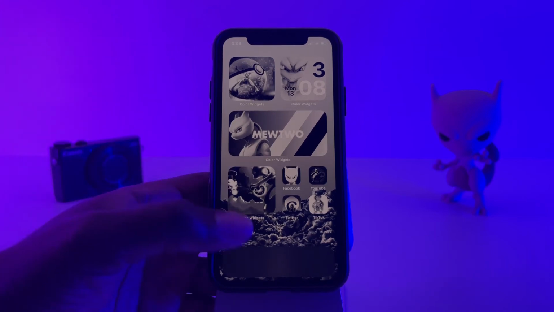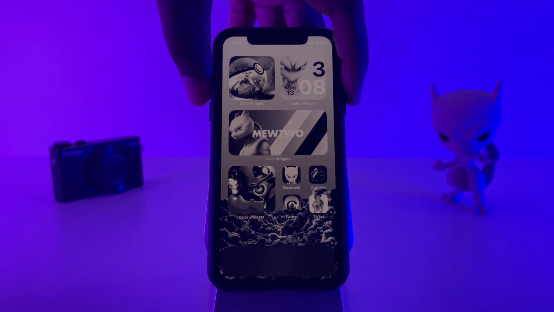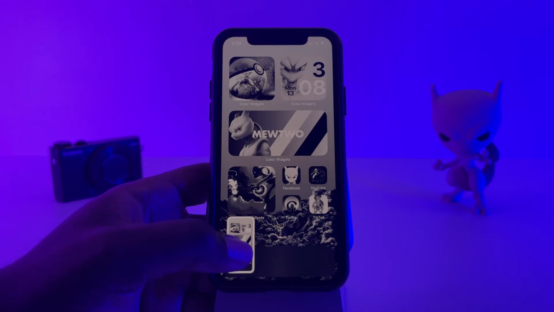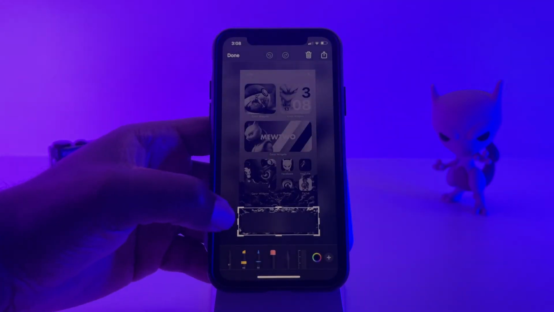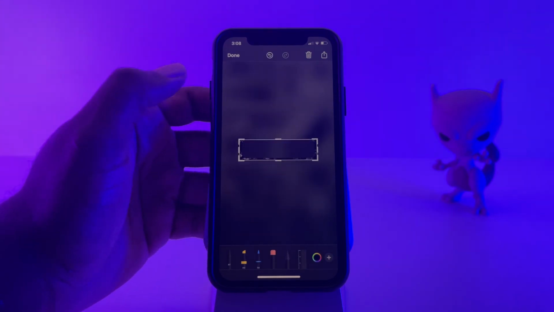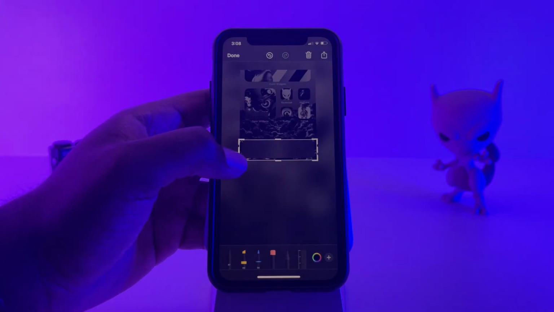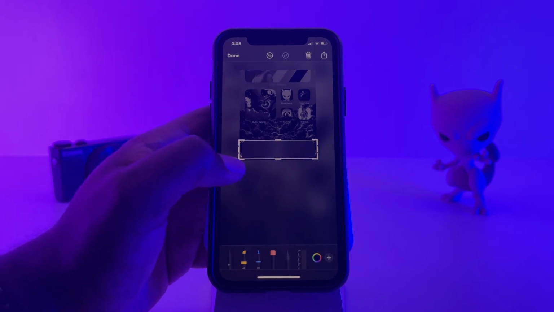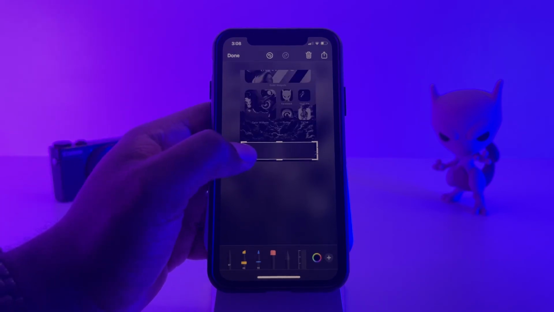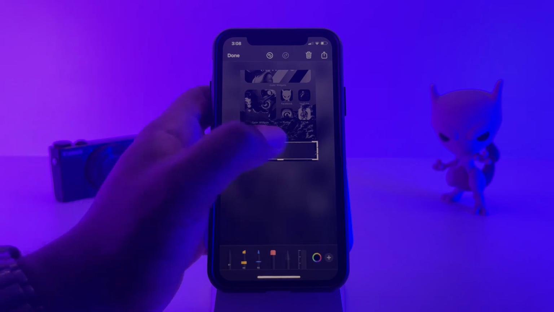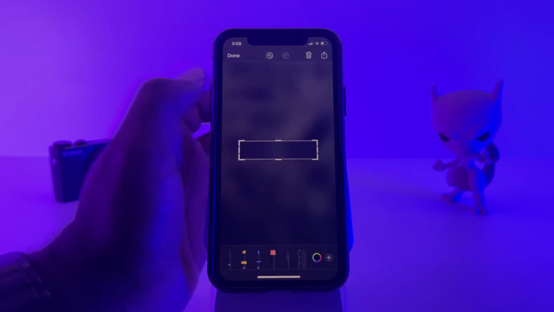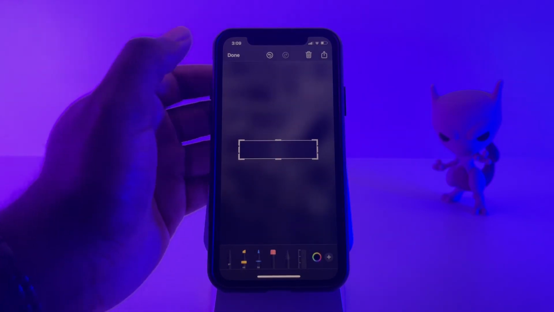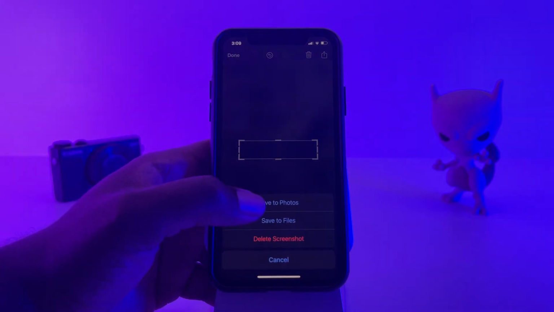So right now we're going to hit the screenshot. We're going to click the photo, and here we're going to drag these handles down to that area. And make sure we get inside the dock. Over a bit. Alright, that looks pretty good to me, so we're going to hit done and save the photos.